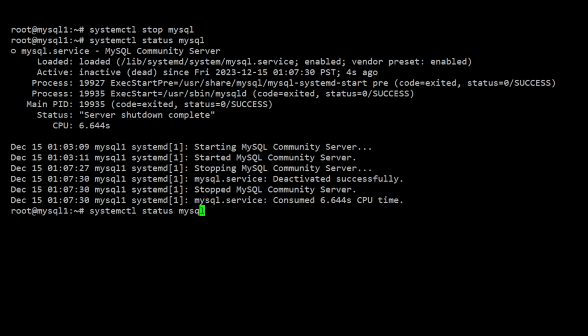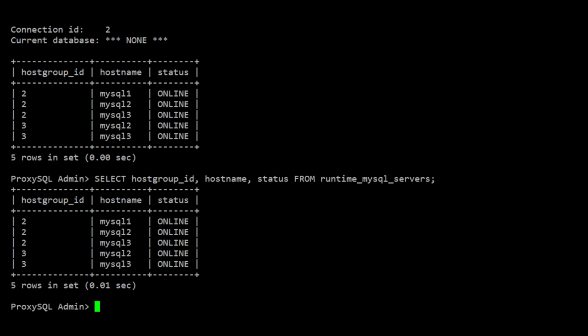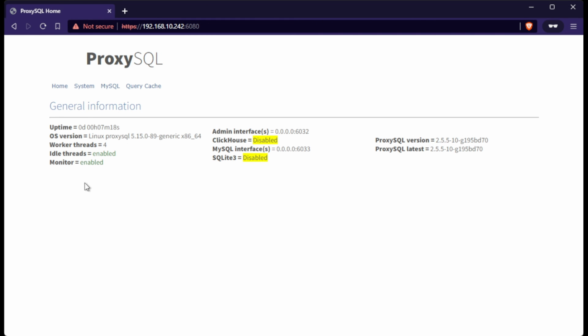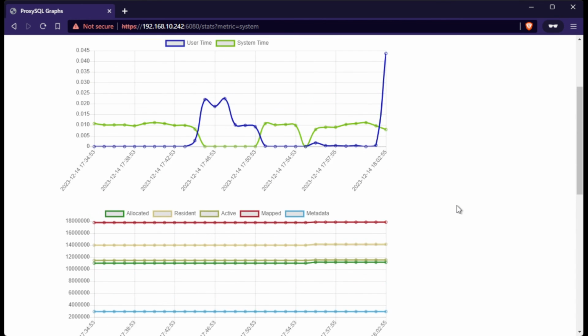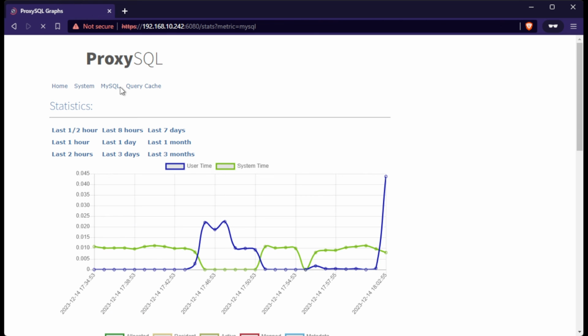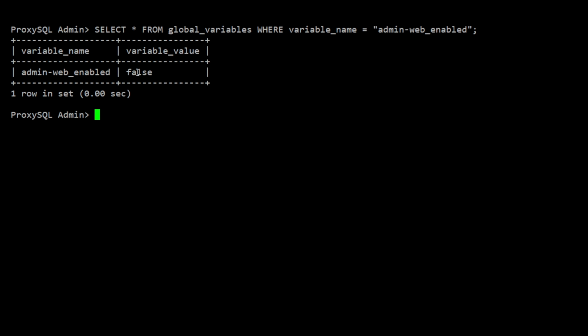Now let's bring the node back up. Let's wait a moment, then we query the runtime mysql_servers table from the ProxySQL administration interface again. ProxySQL provides a web interface that provides statistics and backend MySQL servers information. The next procedures will enable this web interface. The HTTP server is currently disabled by default. To enable it, we need to set the admin-web_enabled variable to true.